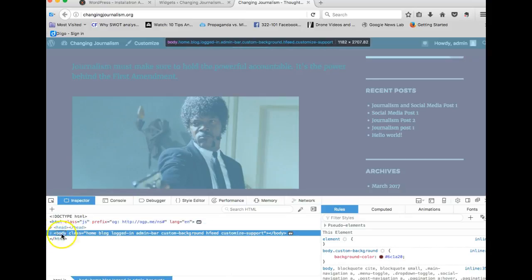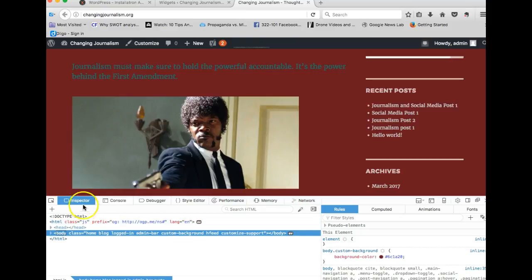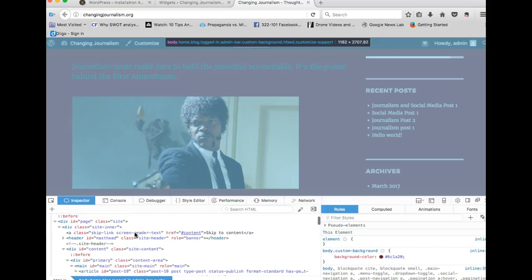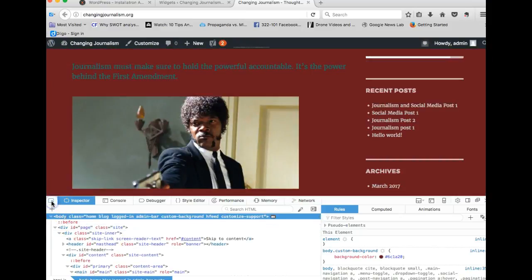And you see there's a class, and it gives you all these different classes that are referred to in the body section. So there's a class called home, there's a class called blog, there's a class called logged in. Most of them you don't need to worry about. And what's great about this inspector tool is it tells you all of the styles related to that particular section. So I'm opening up the body section. I'm going to go back to this one.